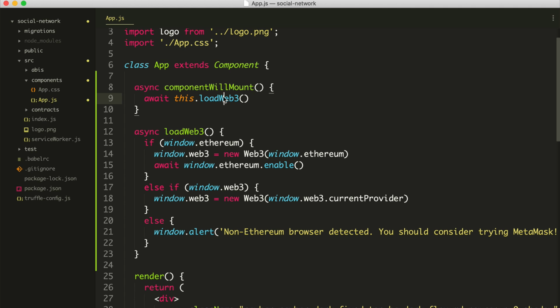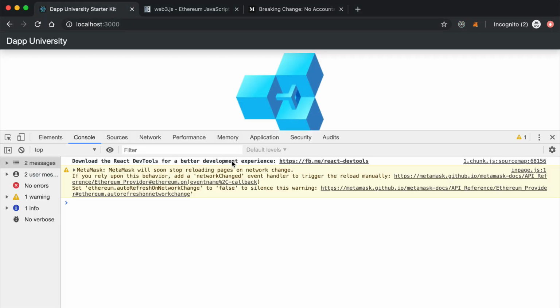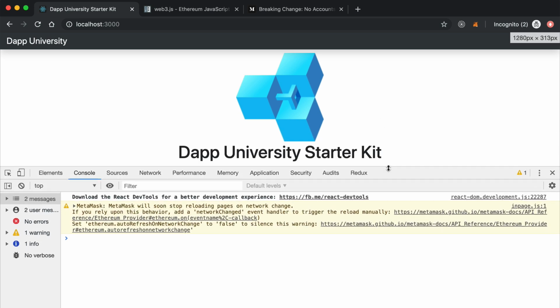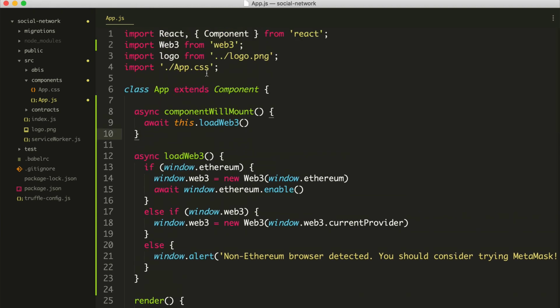So let's go ahead and do that. We'll save this and go back to the page, refresh, take a look, and awesome, no errors. Now we have Web3 connected to our app, and our app is now a blockchain application.